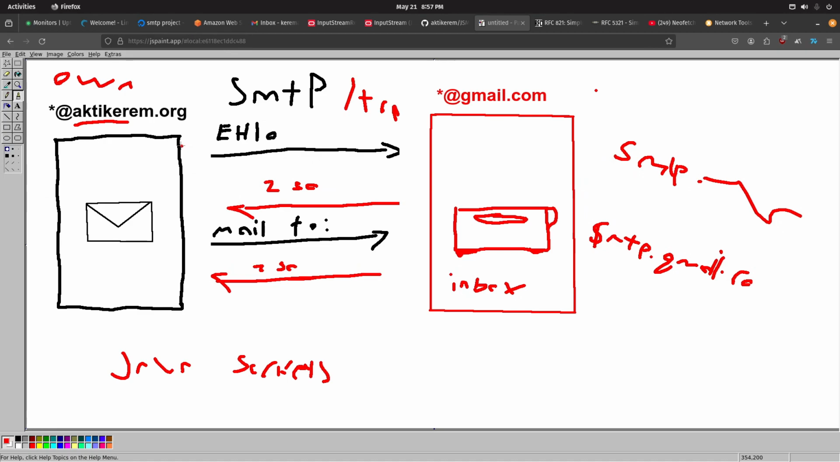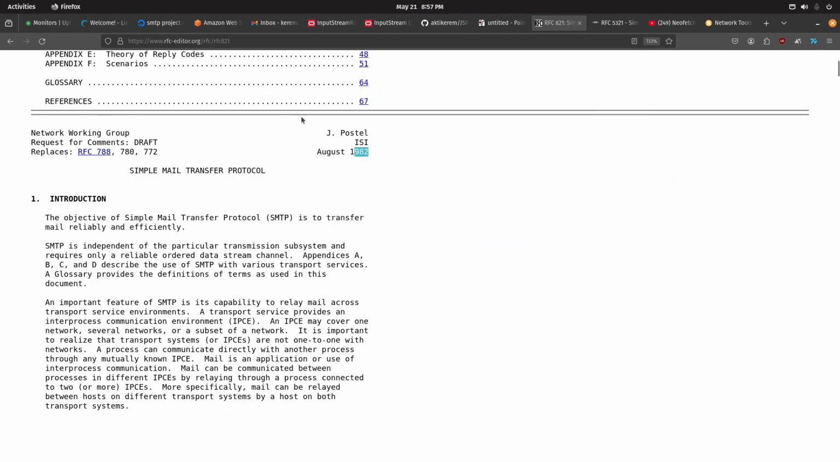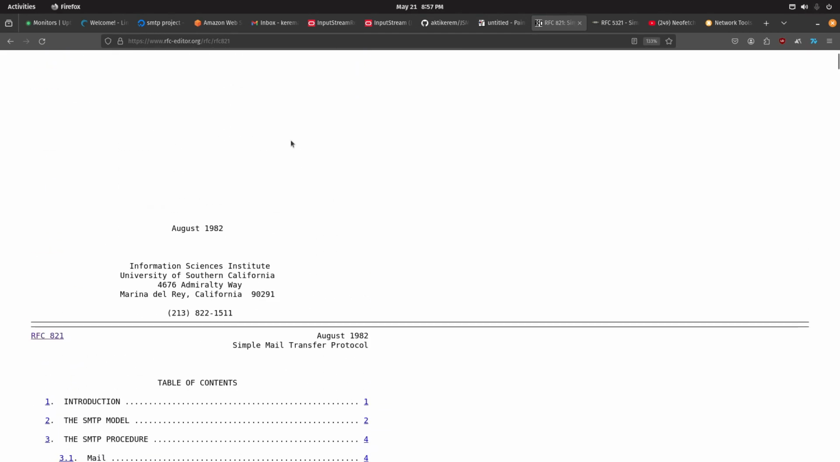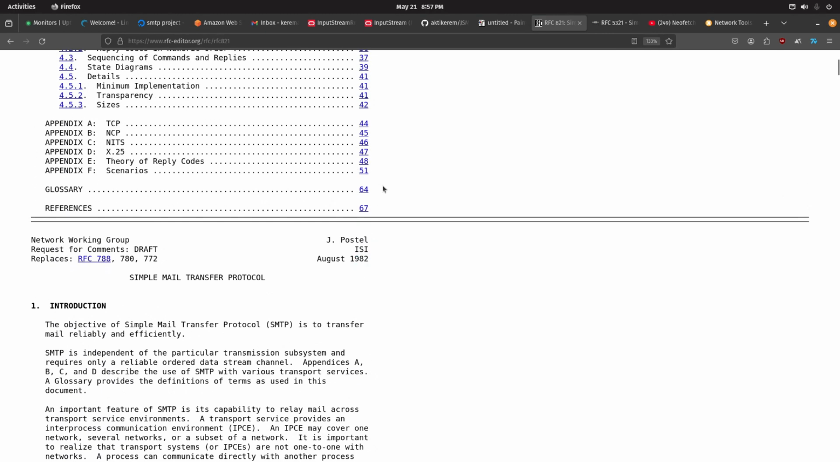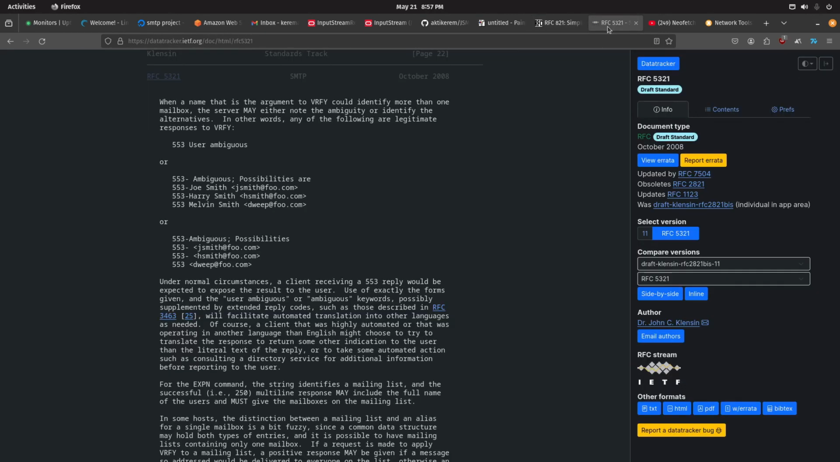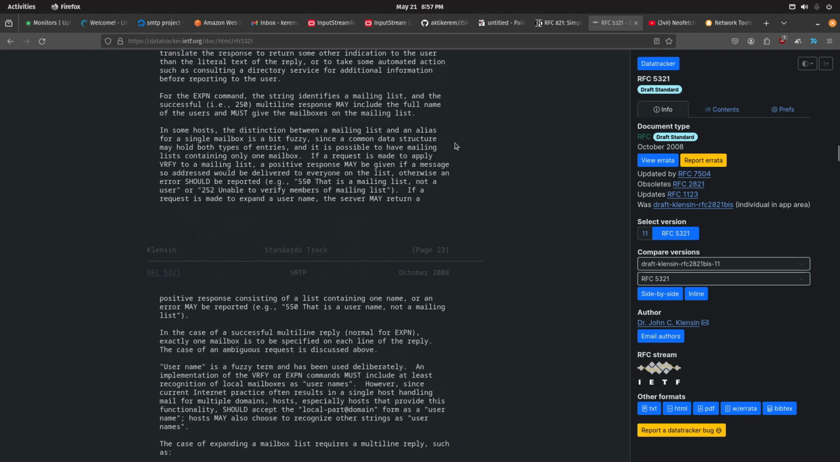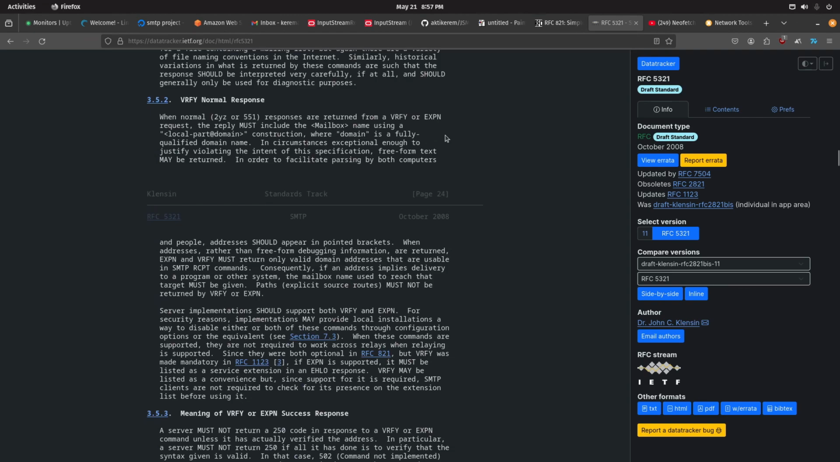And you might ask, how are we going to do this? We are going to use the SMTP protocol, which is a protocol written in 1982. You can find it in this paper that I will also be putting under the description. And it recently got some updates, and by recently, I mean 2008. So it's still older than me.